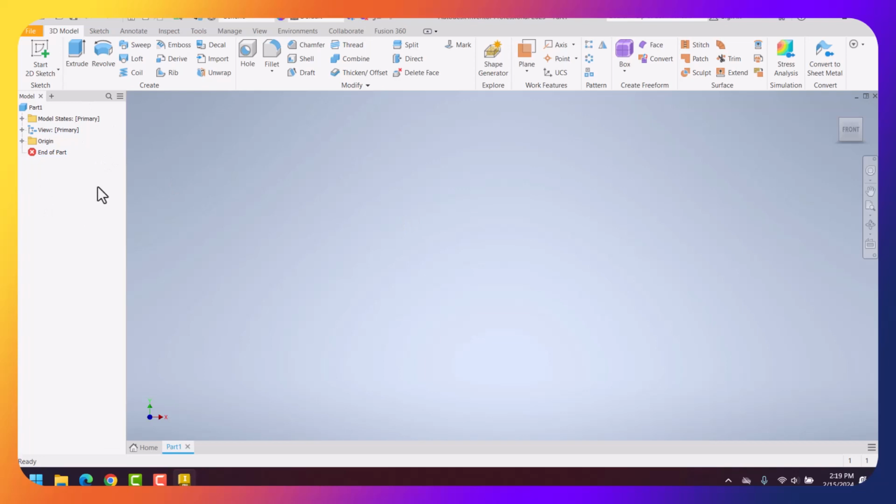The first thing I want to know is this white model column. I don't want to close that. You want to get used to leaving that open. That will be your roadmap to every single feature in your drawing.